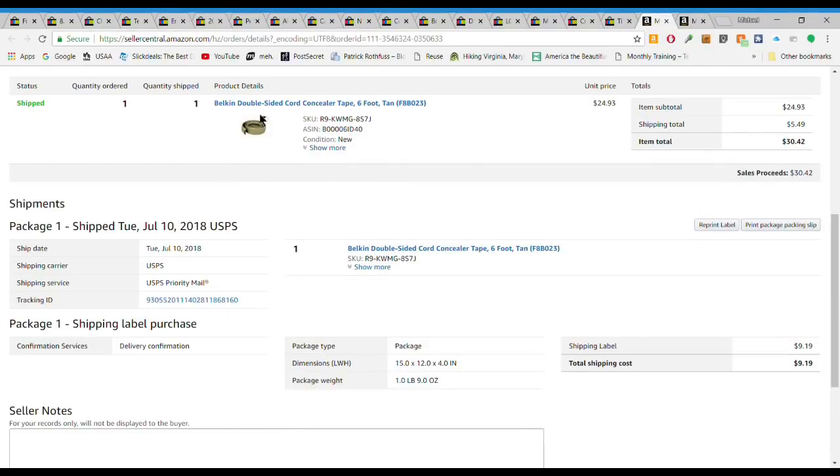We sold this Belkin double-sided cord concealer. This sold to a business, and I only paid a dollar or two for these at a flea market we rarely go to. It took a while to sell. $24.93 plus $5.49 shipping, which does not cover shipping for this item. One of my pet peeves about Amazon.